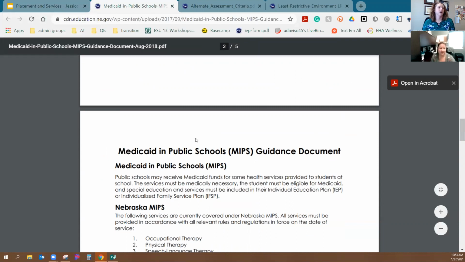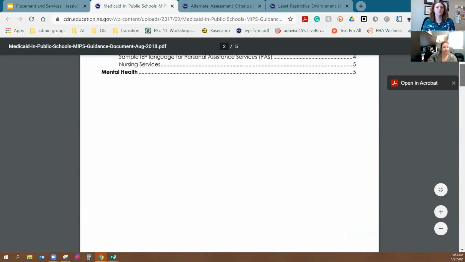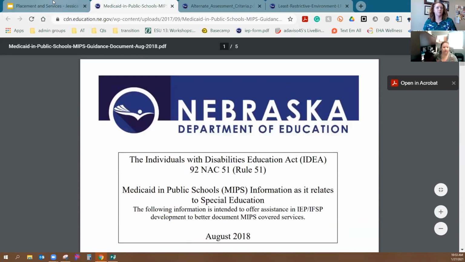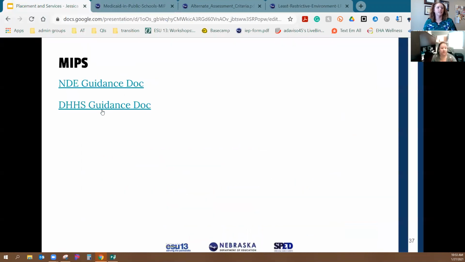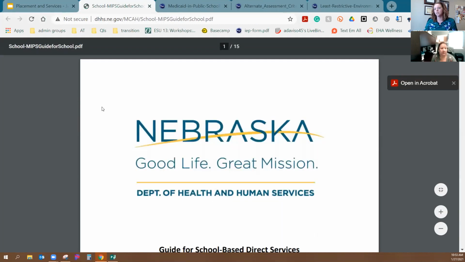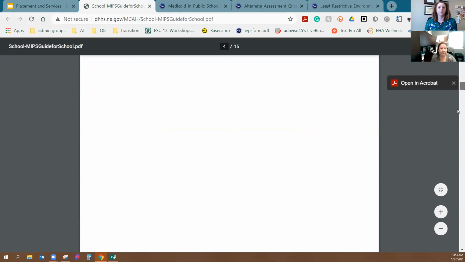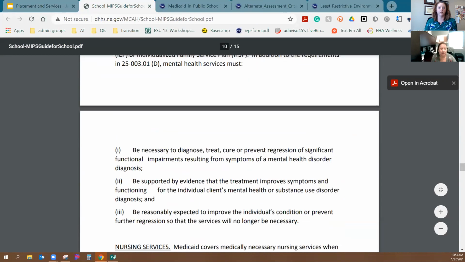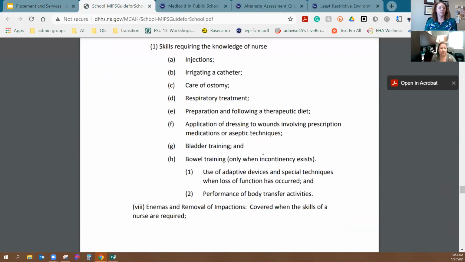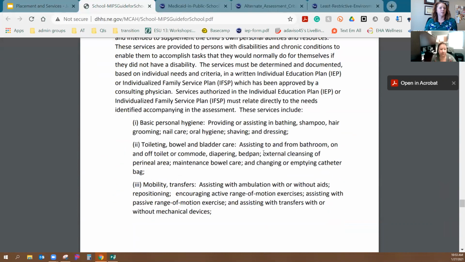Yeah, what I have up now is the guidance document from the Nebraska Department of Education, but like Stephanie said, DHHS also put out a guidance document on this. A lot of times, especially for the use of paraprofessionals and how we document that in there, let me just find the page.